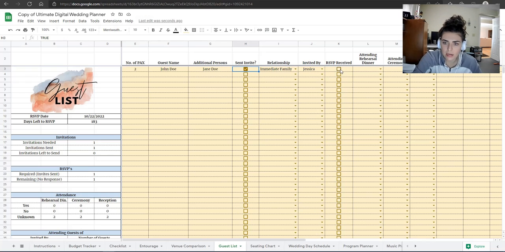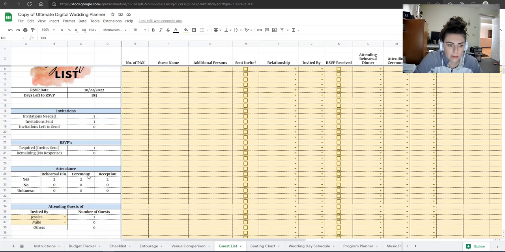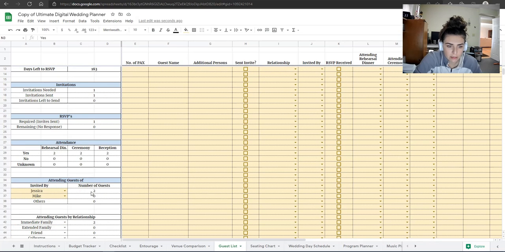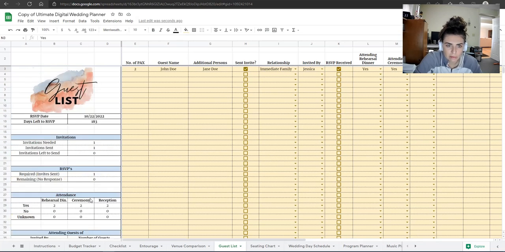have RSVP'd, I will click this, and then I can say yes or no to attending the rehearsal dinner, the ceremony, or the reception. And this automatically tells me that I have sent out one invitation, I have received their RSVP, I have 2 people attending for the rehearsal dinner, ceremony, and reception, 2 guests are attending by me, 2 are immediate family. And we'll just throw another line in here real quick.